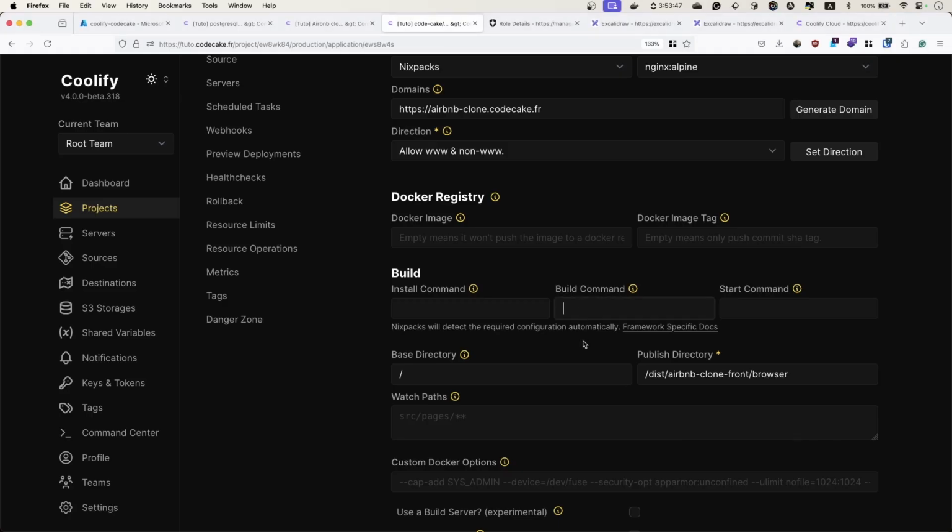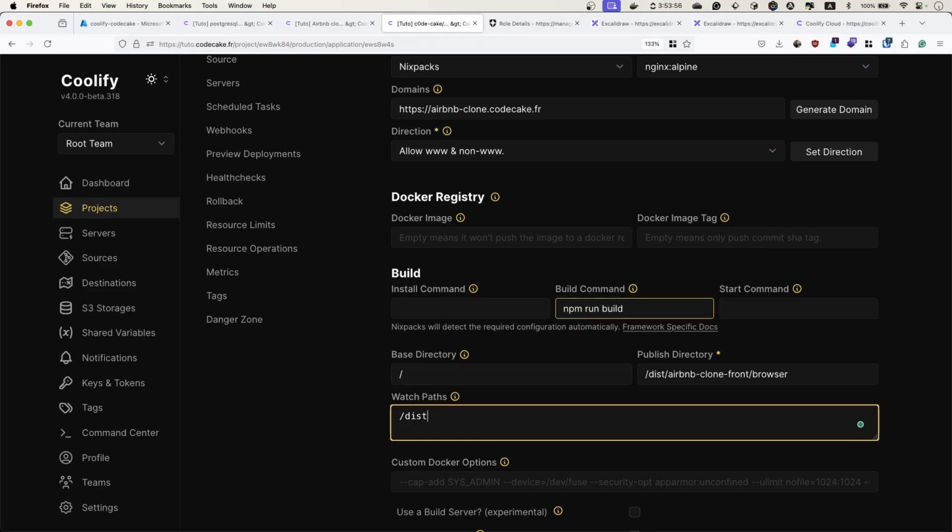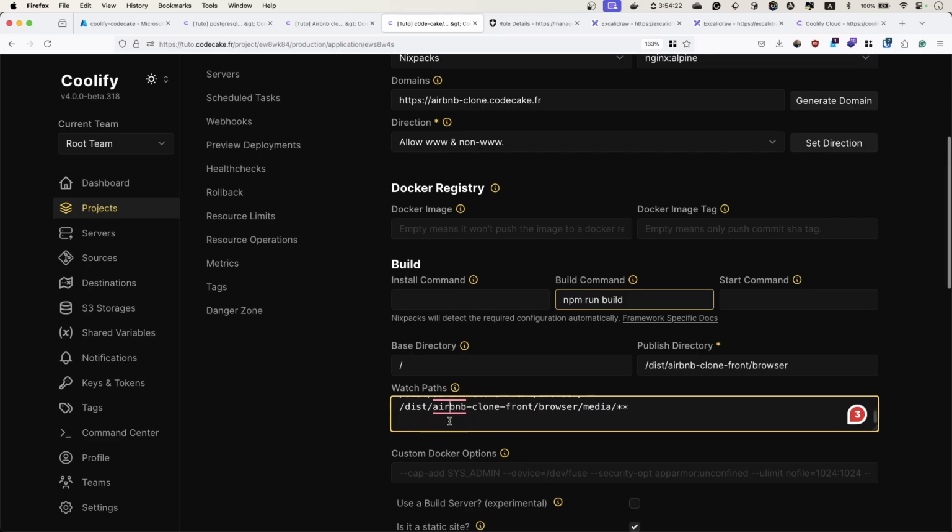So here the build command is going to be npm run build. The base directory, it's this. There is some watch path that we need to configure. So it's going to be the same. This is star, and we have as well slash media slash star star. So this one will be for Nginx to let us access some subfolder with static assets, because we have slash media and we have slash assets.